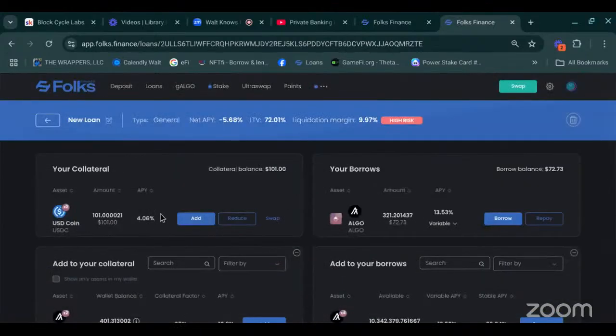So now, why do we have USDC on the collateral side? Because it's stable. So the amount that we have in our collateral is not going to depreciate. It's not going to turn into $80. Okay, it's going to stay 101 and it's going to keep compounding more and more and more.